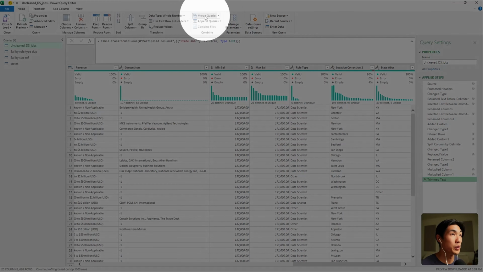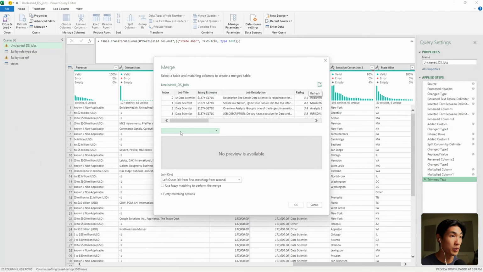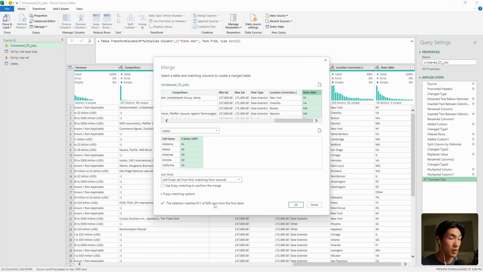Back in the Home tab, go to merge queries. And now I'm going to merge on the state abbreviation. And voila, there you go. 611 rows out of the 628 are matched.